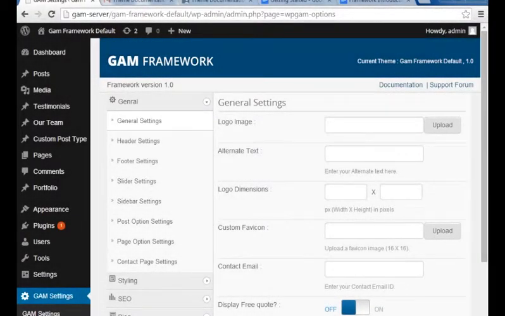Hello, in this video I will explain all about the GAM framework. GAM is more of a framework, basically a canvas for you to easily create your own site. The theme features a powerful admin panel on the WordPress backend that gives you the flexibility to use this theme for corporate websites, blogs, magazine sites and more.